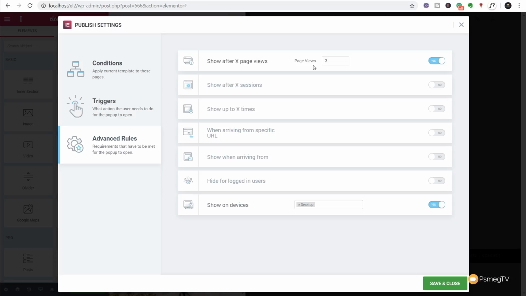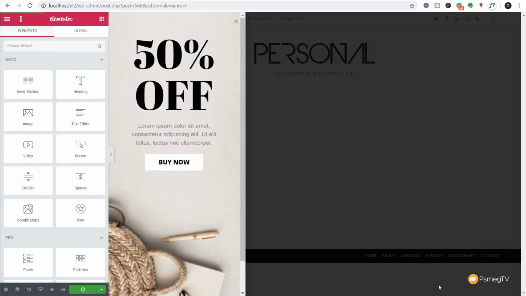But if they're on a desktop, they will, because both of those advanced rules would then be met. So once we've gone through and set all the different conditions we want, I'll just disable these because I'll keep this really simple for now. We say save and close. That will then save out and create our pop-up with the rules, triggers, and conditions that we've set up on there. So let's take a look at that in action to see how it works.